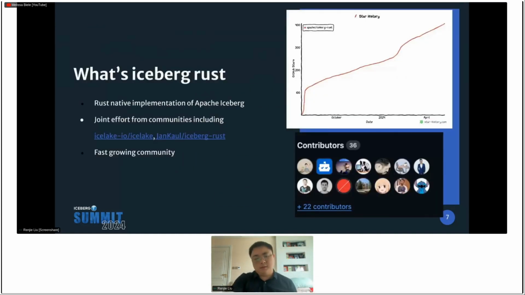So let's come to iceberg-rust. Iceberg-rust is a Rust native implementation of Apache Iceberg. As you know, Iceberg is a spec, right? So in theory, we can implement it in different languages.